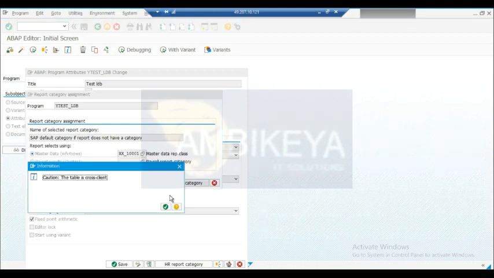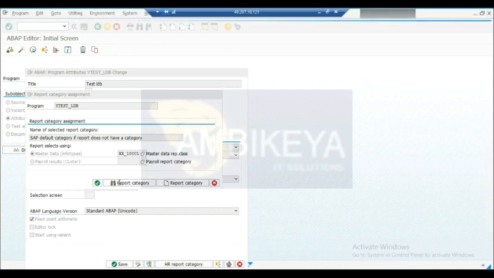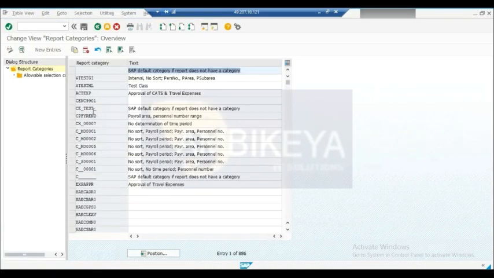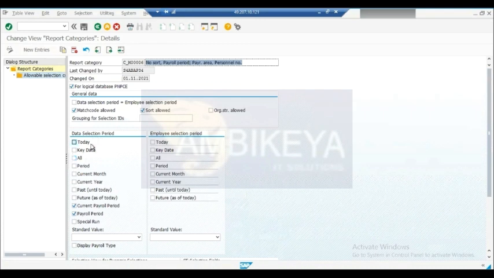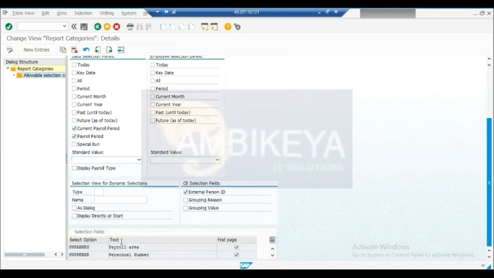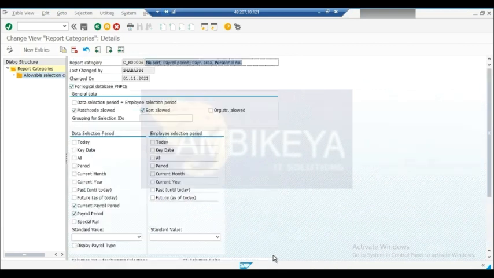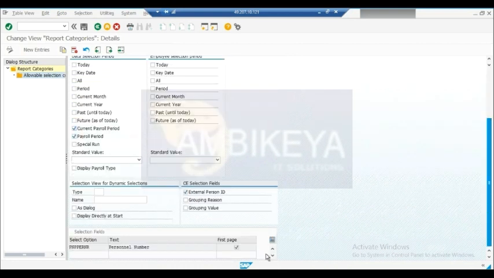I'm continuing this one. See here, I'm saving this one. Allowable selection criteria. See here, we have this from date to date, period, all these options will be there. So based on our requirement, we can check, uncheck. So this is the provision given by SAP in order to hide, in order to display.